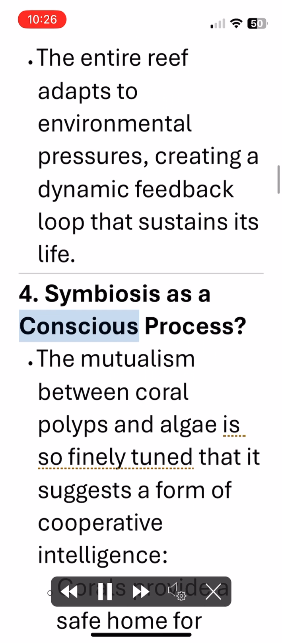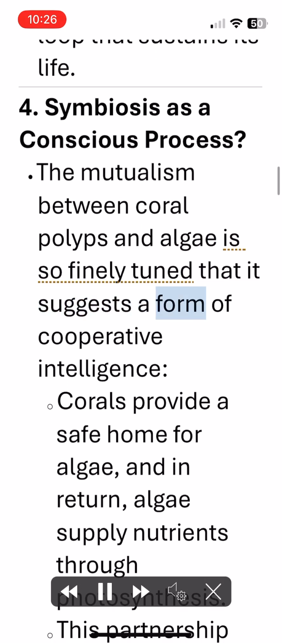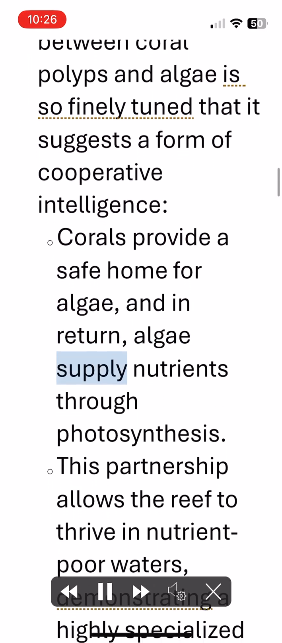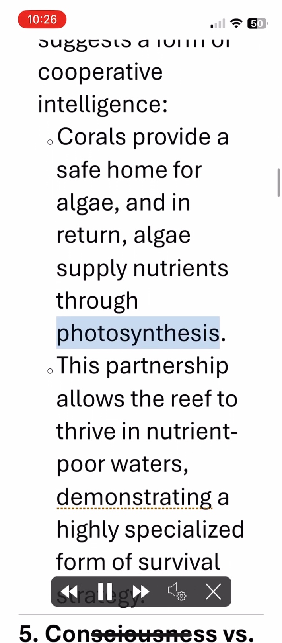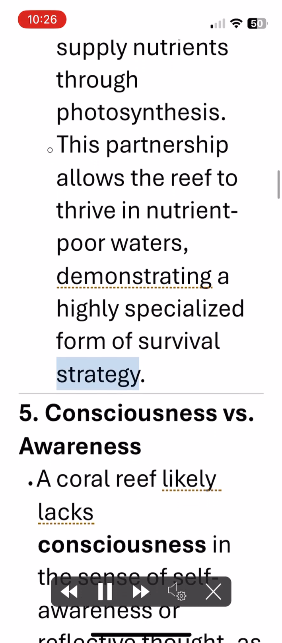4. Symbiosis as a conscious process. The mutualism between coral polyps and algae is so finely tuned that it suggests a form of cooperative intelligence. Corals provide a safe home for algae, and in return, algae supply nutrients through photosynthesis. This partnership allows the reef to thrive in nutrient-poor waters, demonstrating a highly specialized form of survival strategy.